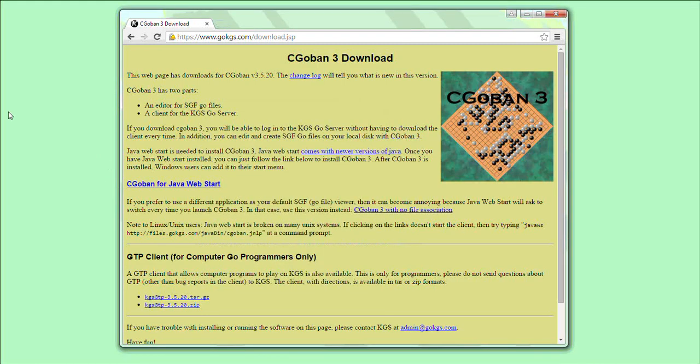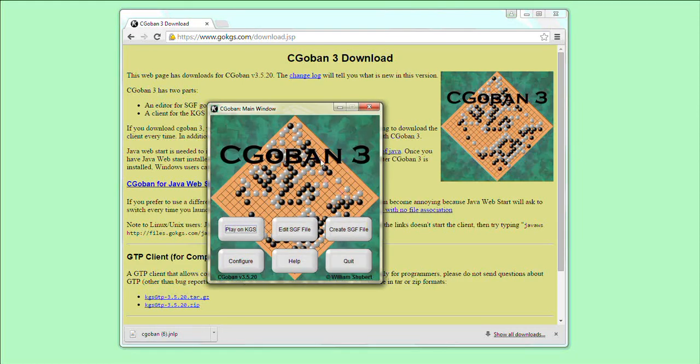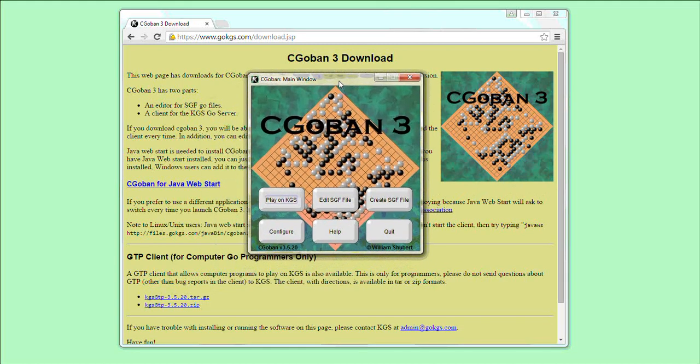And again, we want this link here that says cgoban for Java Web Start. So if you click that, it'll try to download the file. I'm pretty sure it's safe because I've had it on my computer for quite a while now with no problems. And what we want to do is set ourselves up an account.